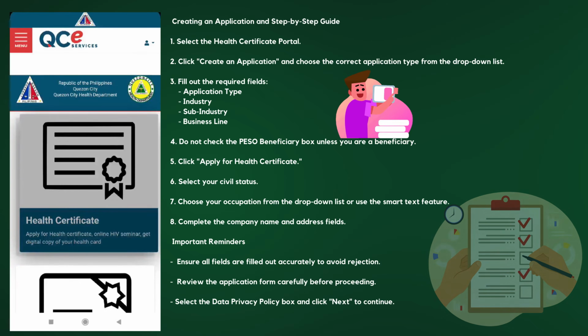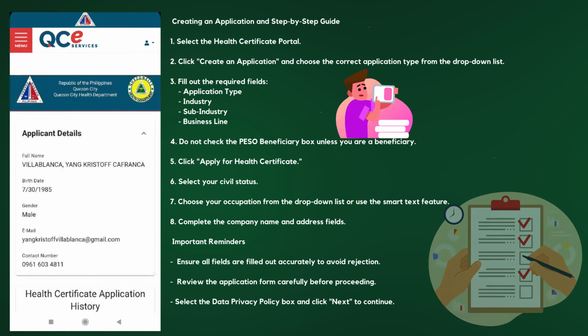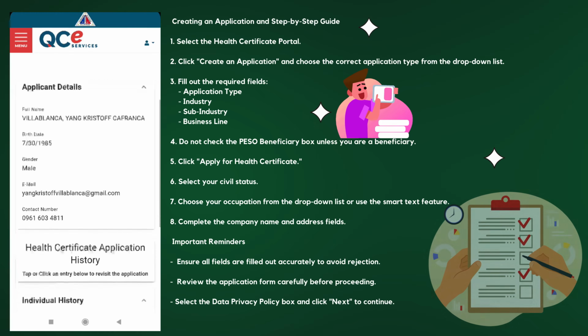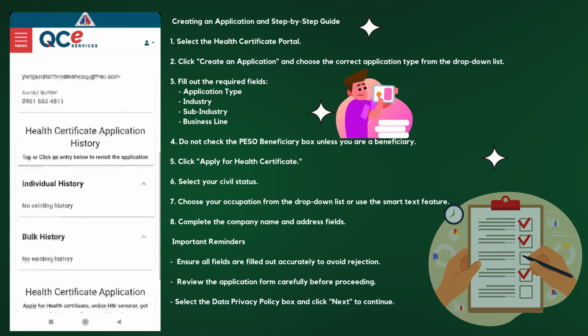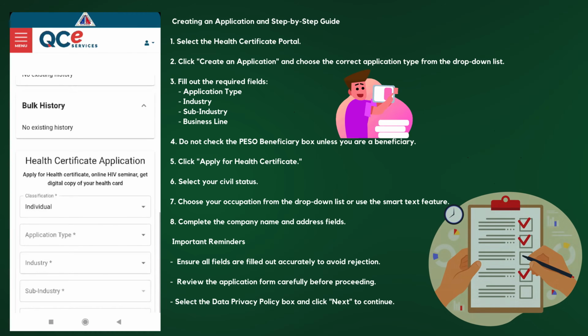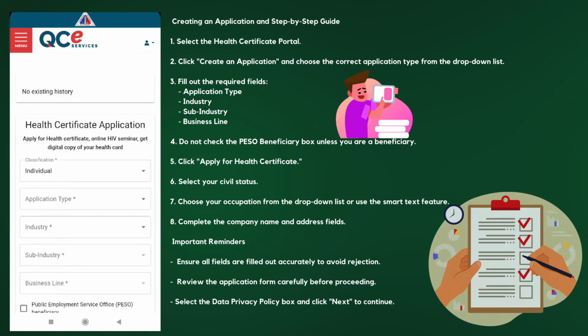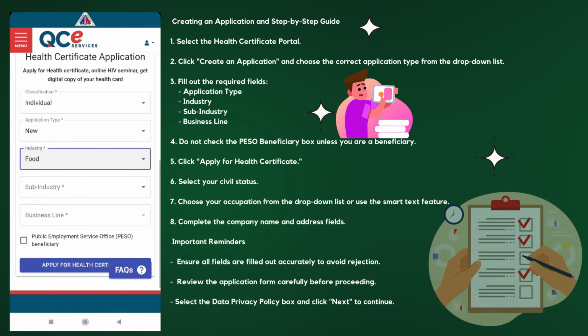Creating an application, step-by-step guide. 1. Select the Health Certificate portal. 2. Click Create an application, and choose the correct application type from the drop-down list. 3. Fill out the required fields: application type, industry, sub-industry, business line. 4. Do not check the peso beneficiary box unless you are a beneficiary. 5. Click Apply for Health Certificate.